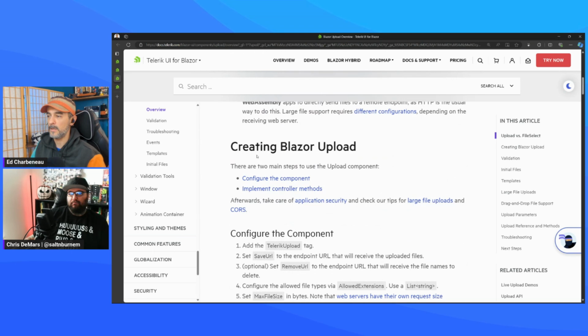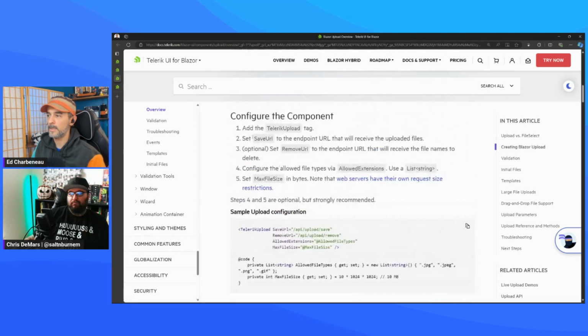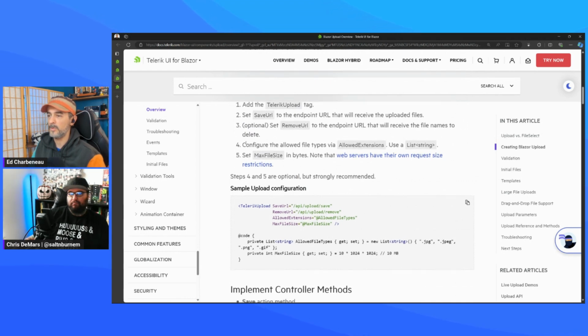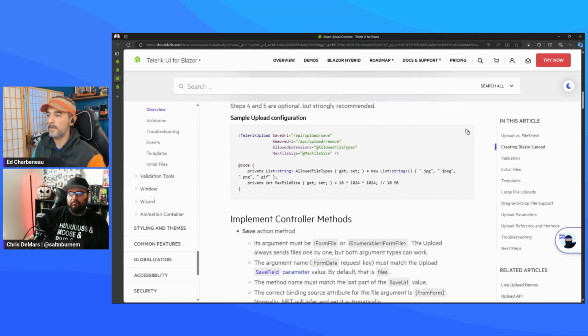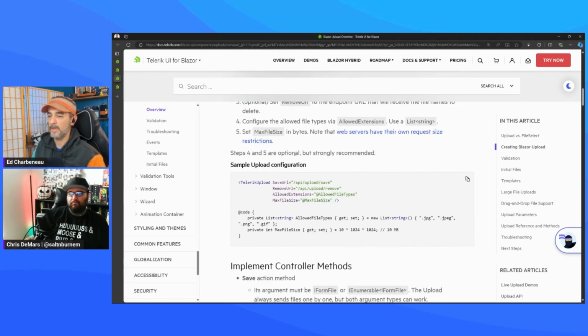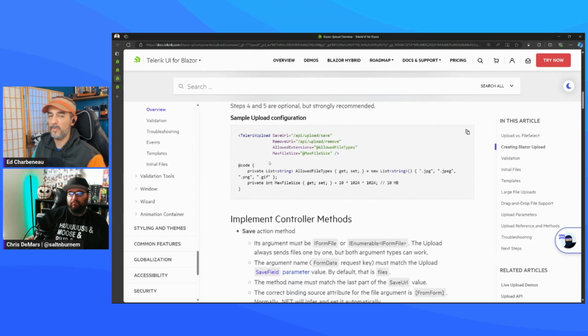Let's see. So creating the Blazor upload. We want to set the save URL to the endpoint that will receive the uploaded files. Optional remove. Yeah, I don't want that. Configure the file sizes or types and the size. And that can be an issue that we may have to get into later. We kind of have to tell it how big the files are allowed to be. And then the server also has a limitation of how large files can be sent to it. So that might be something we need to mess with later.